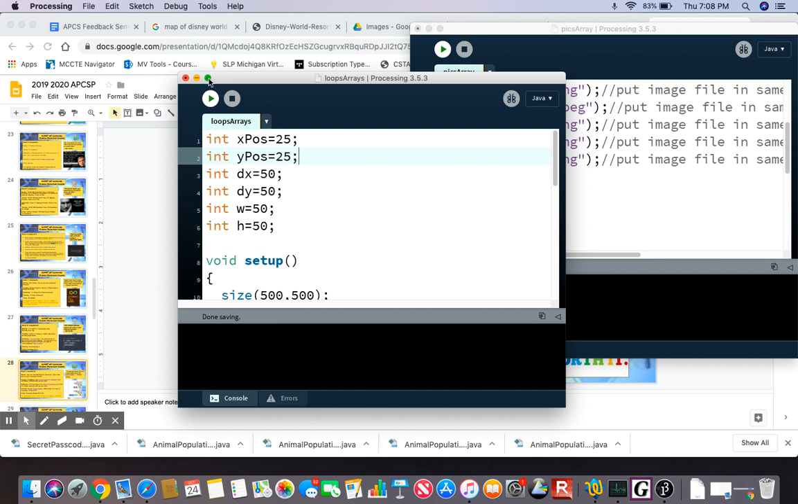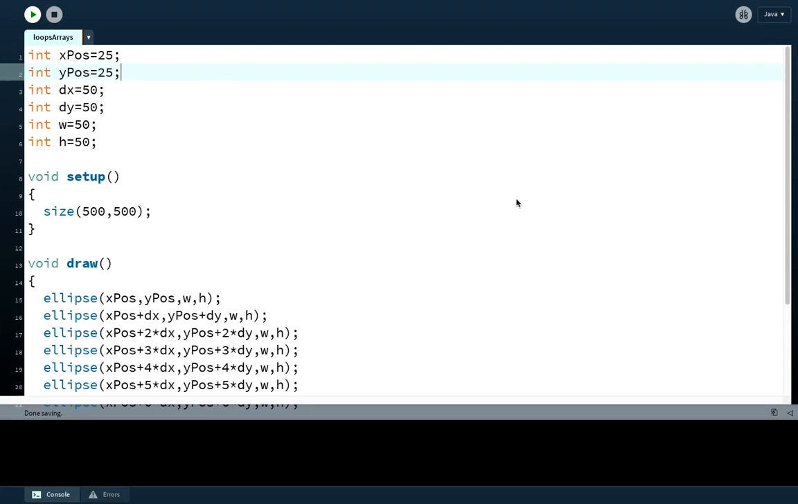Okay, hi everybody. Today we're gonna learn how to make some loops, and we're going to learn how to make some arrays, and we're going to learn how to make the loops work with the arrays. Now, I have a lot of stuff typed in here, so you might want to pause the video. You need to do some catching up.